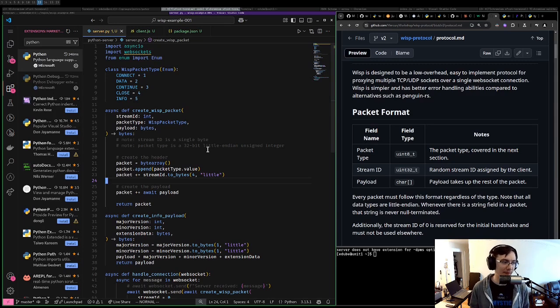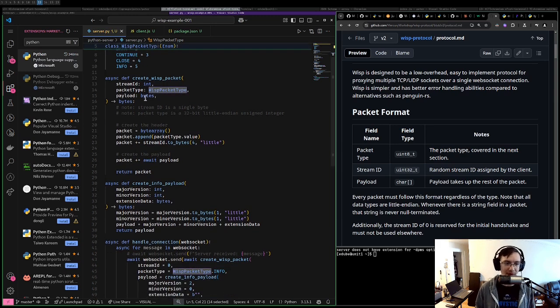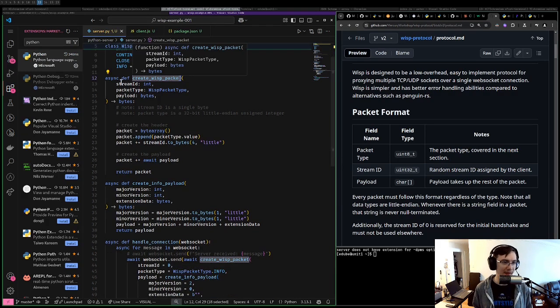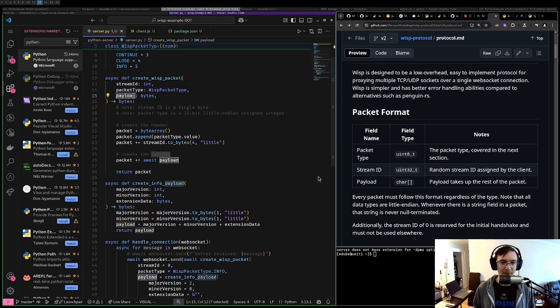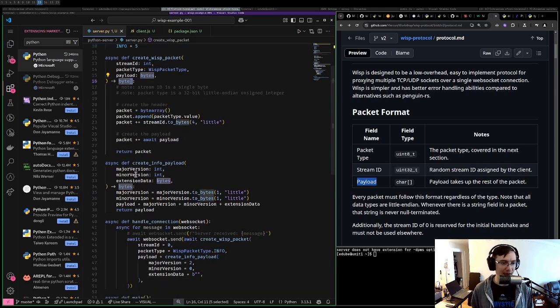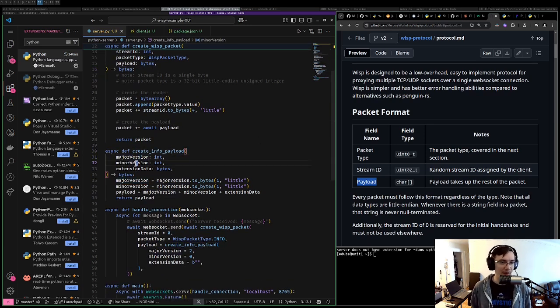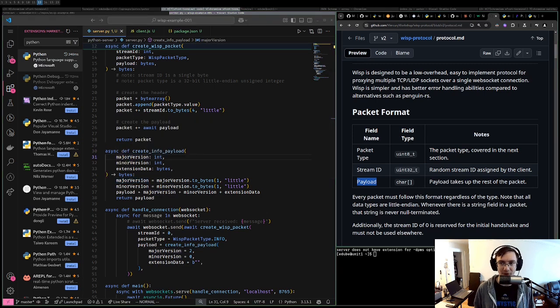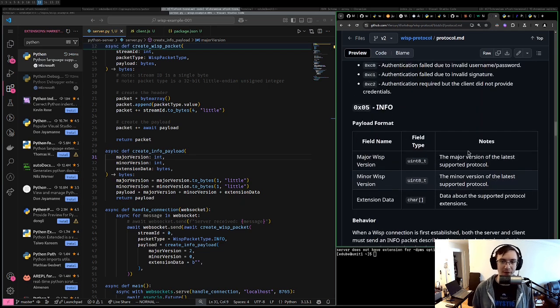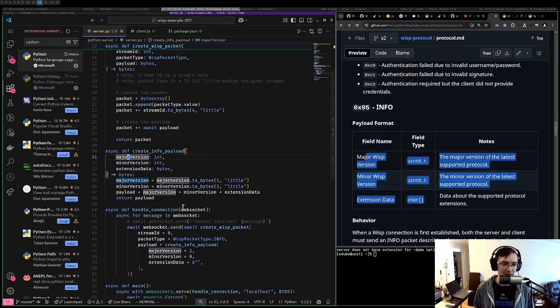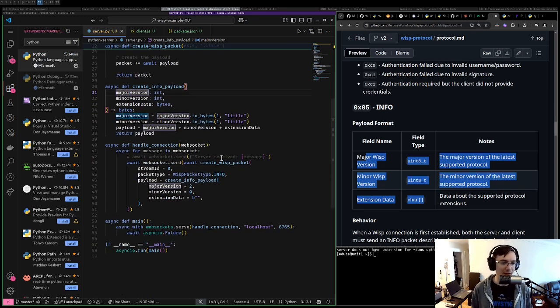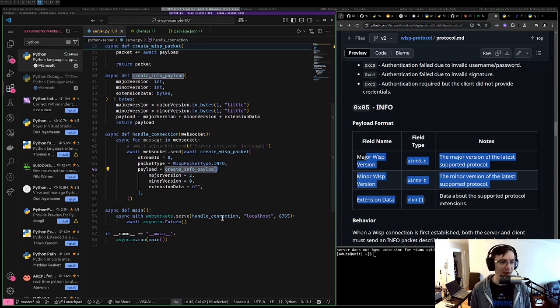I've implemented the code on the Python server for sending an info packet. I used an enum for all of the Wisp packet types, and I added two functions. Create Wisp packet, which takes in the 3 arguments for the things that are in a Wisp packet, and creates bytes, and create info payload, which takes in major version, minor version, and extension data as per this, and also produces bytes. So I just use those together. I set payload in create Wisp packet to the return value of create info payload.